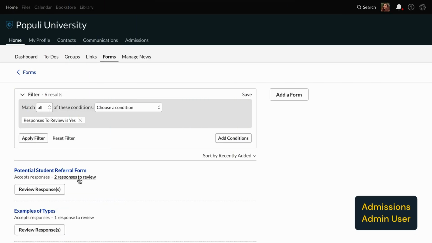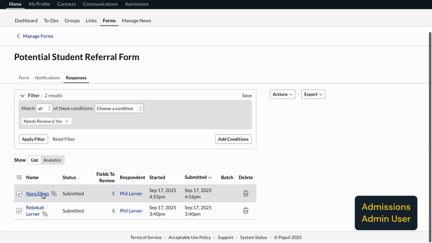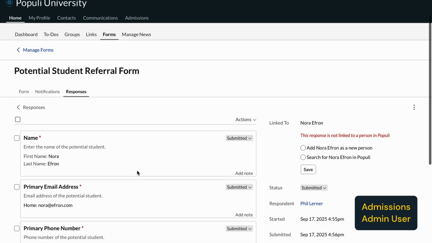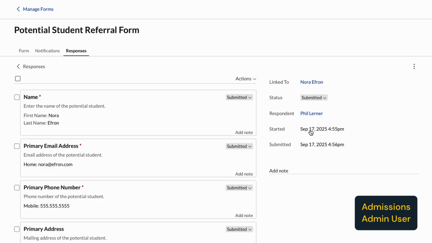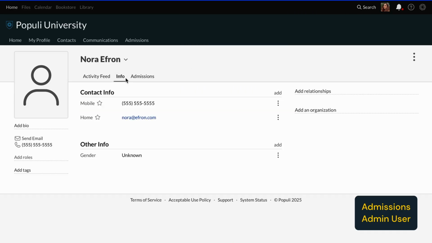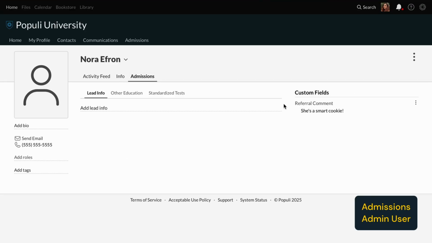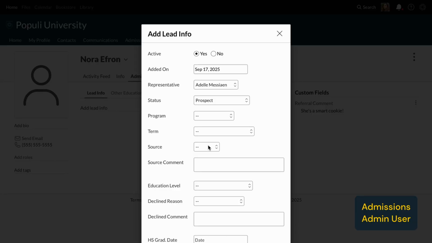Your admissions team gets notified about a new form response. They then add Nora as a new person and link the response to her profile. Now, Nora has a profile in Populi, and the admissions team can keep things going. The next obvious step would be for them to go to Nora's admissions tab and add lead info. Now she's in the pipeline. That's the goal.